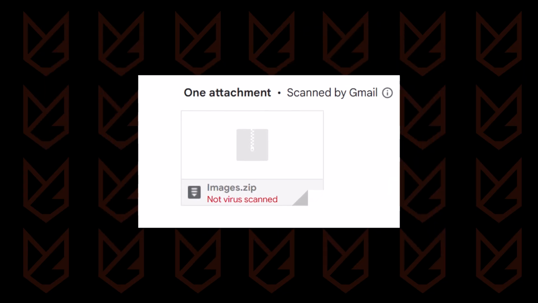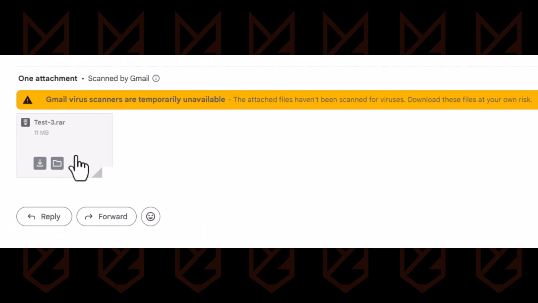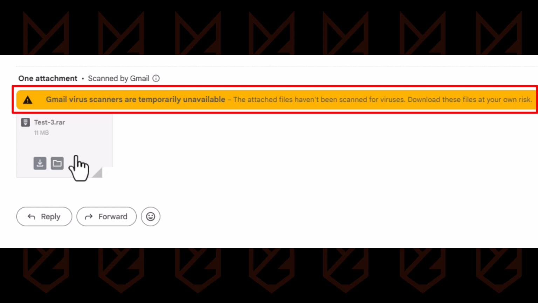Sometimes you might also see this warning: "Gmail virus scanners are temporarily unavailable. The attached files haven't been scanned for viruses. Download these files at your own risk."